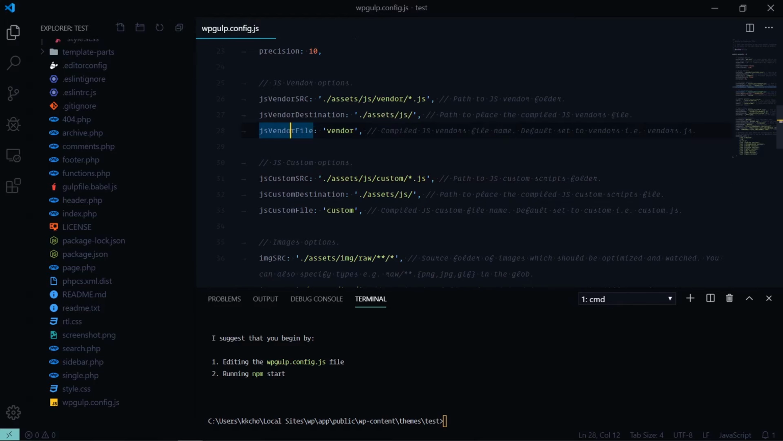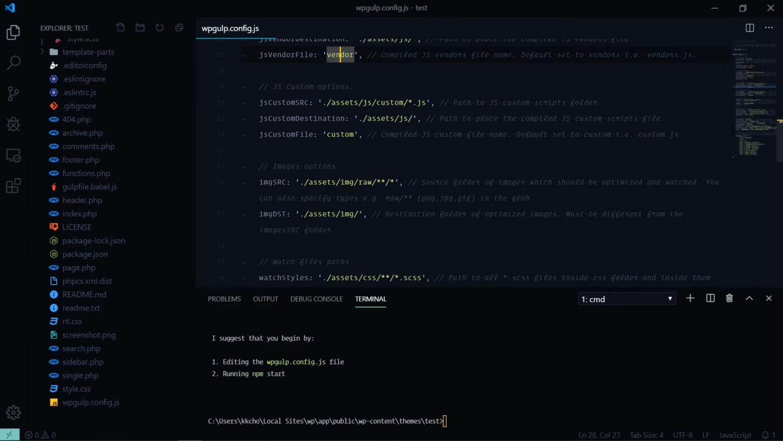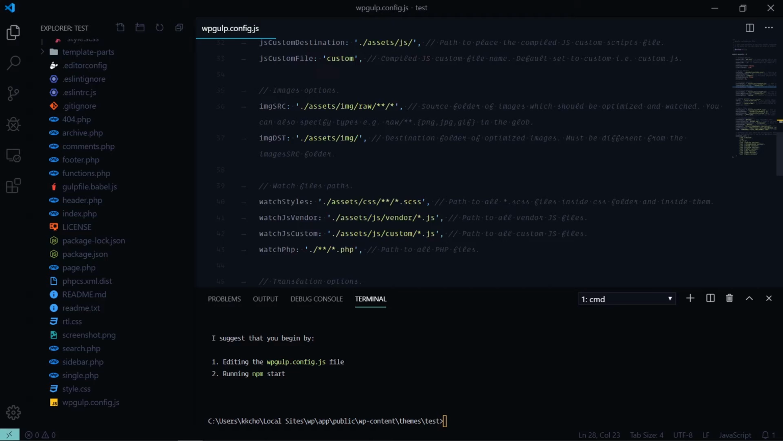And this is the JS vendor file. What it's going to do is take all of the files from here and paste them into a vendor file in this destination, so it's one single file holding all of that data. The more files you have requested, the longer it's going to take to load your page, so that's the basic idea of having one single file. The same goes for the custom operation for the JS, and then this step is for images. You can set the source for this one, and it's going to minify them and paste them here.